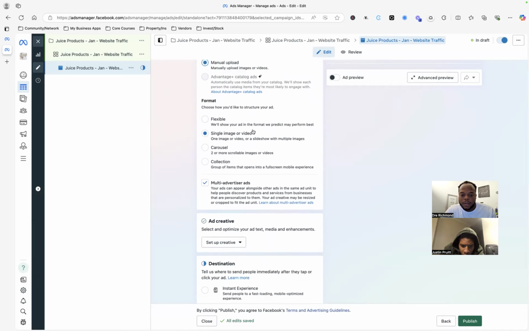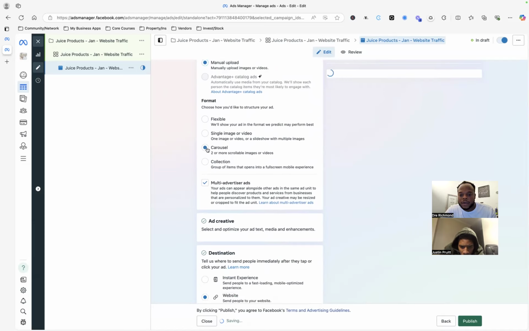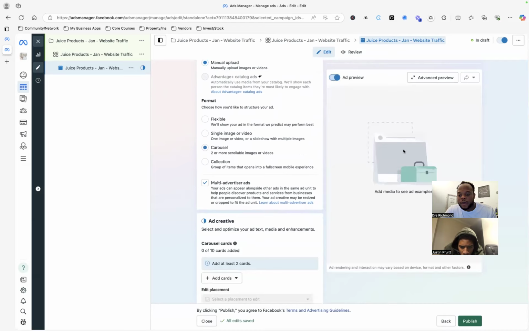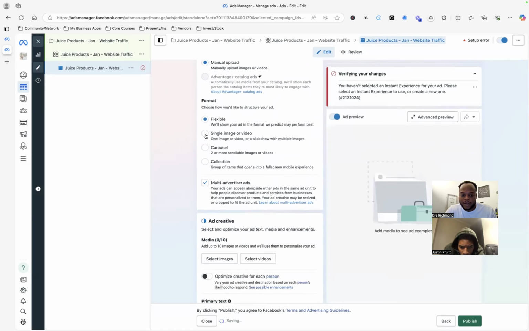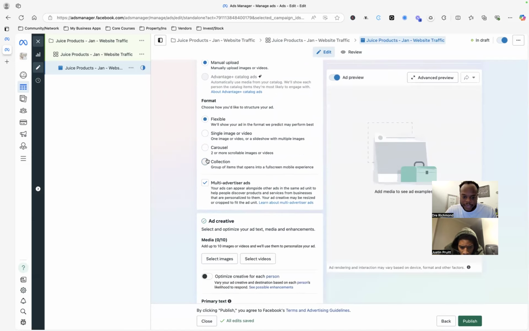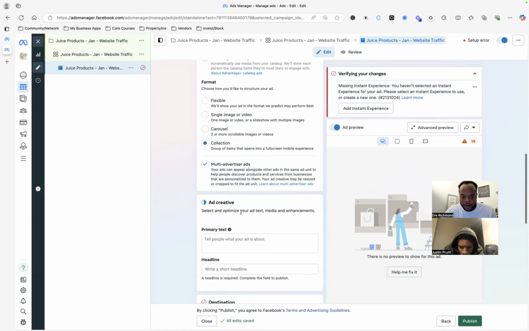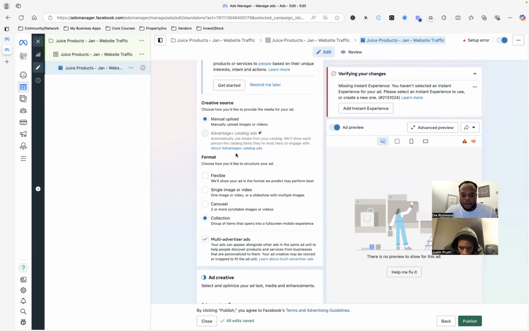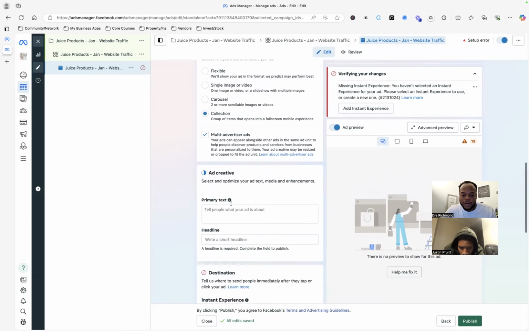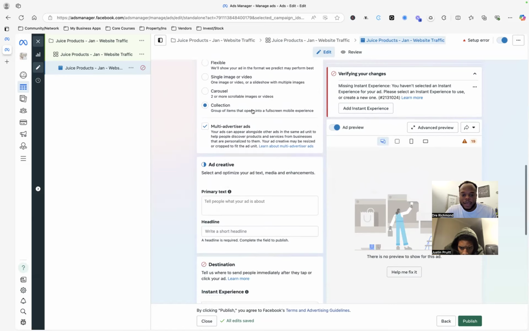Oh, single image. Yeah. So you got single image, you can do a carousel, select ad preview on the right hand side just to see your ad when you set it up. But you got single image, carousel, flexible, and collection. It usually shows it on the right hand side once we upload a photo, right? So then you'll upload the photo, and after you upload the photo, it'll display itself.